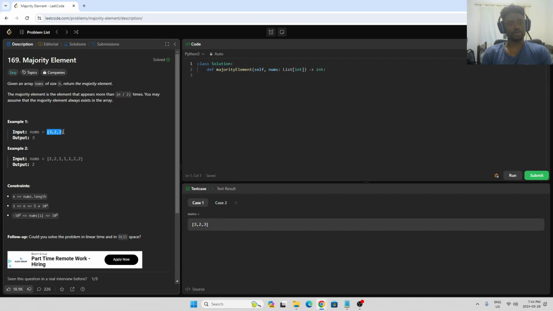So, for example, here we have an array of size 3, and the element 3 appears twice, right? The size of this array is 3, so half of that will be 1.5, and 3 appears twice, which is more than 1.5. In this case here, we're given an array of size 7, and we have 2 as output because 2 appears 4 times and half of 7 is 3.5. So yeah.